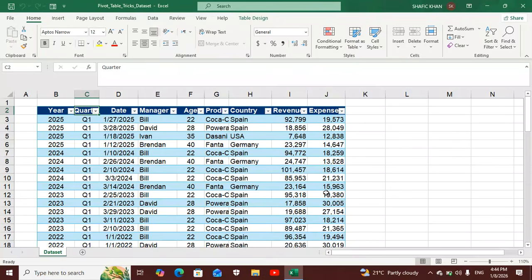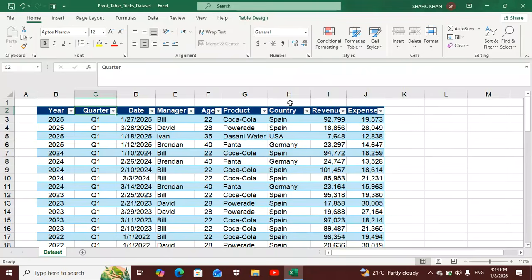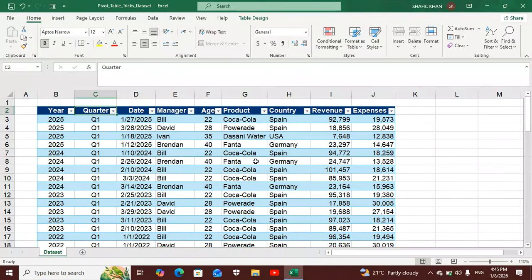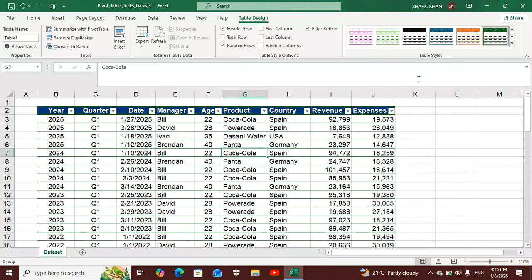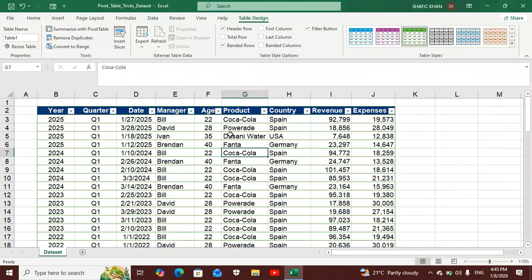data analysis. Now, given this information down here, you have the years, the quarter, the date, the manager, their age, then you have the products down here, the country, the revenue, and then the expenses. Now, having this kind of table, you click into your data, then you come to the table design, then you go for your validation down here, you can select the style here, any style that you feel like your table to look like, something of the kind.